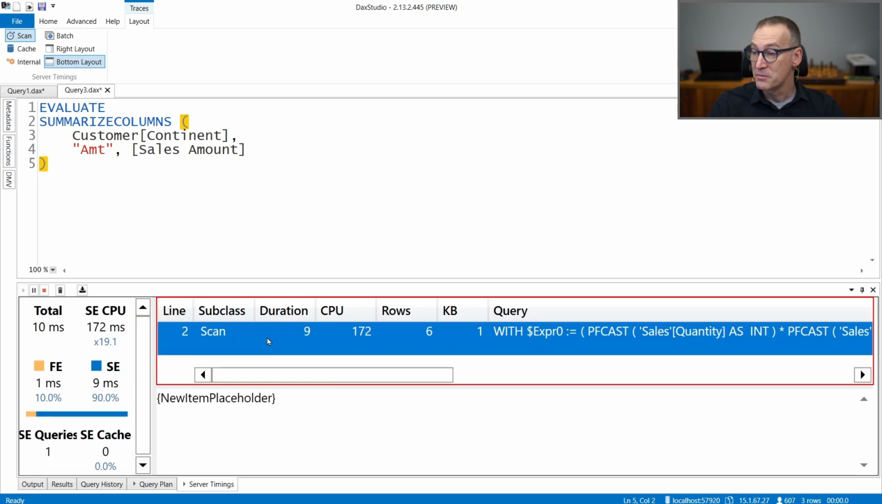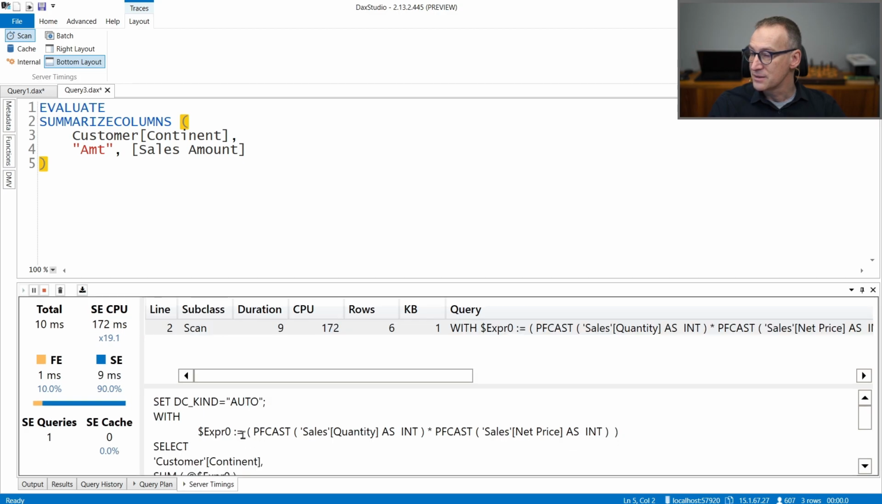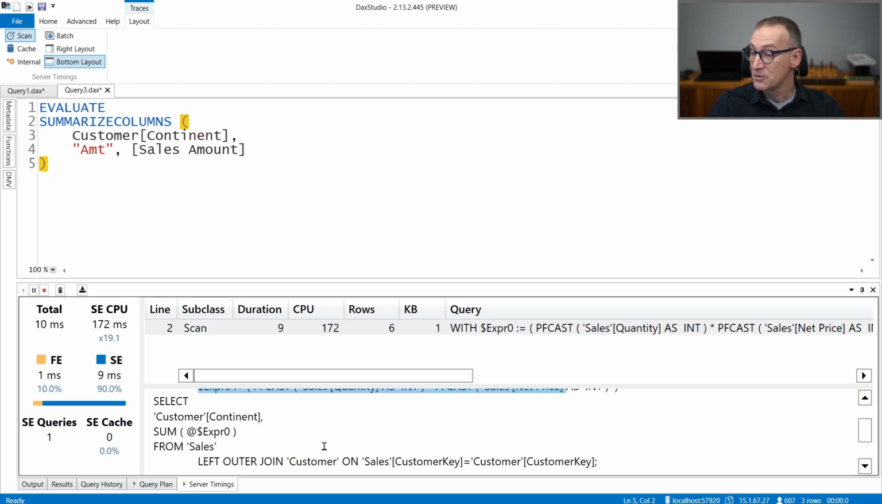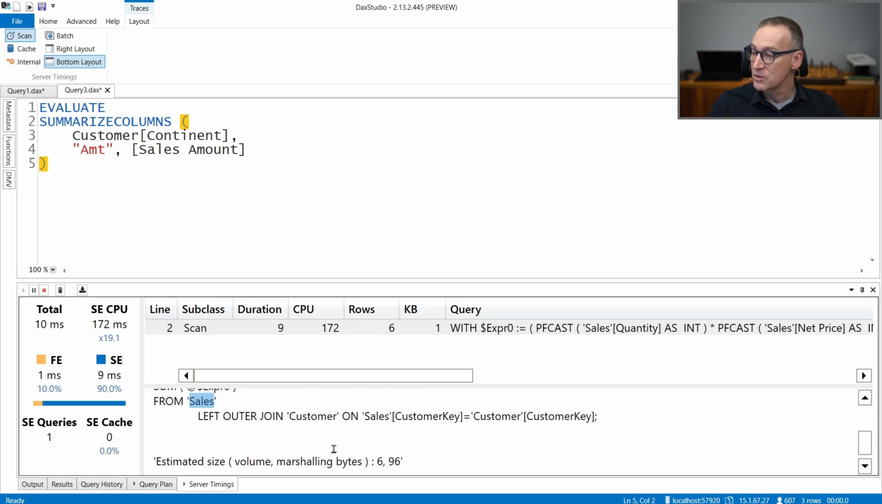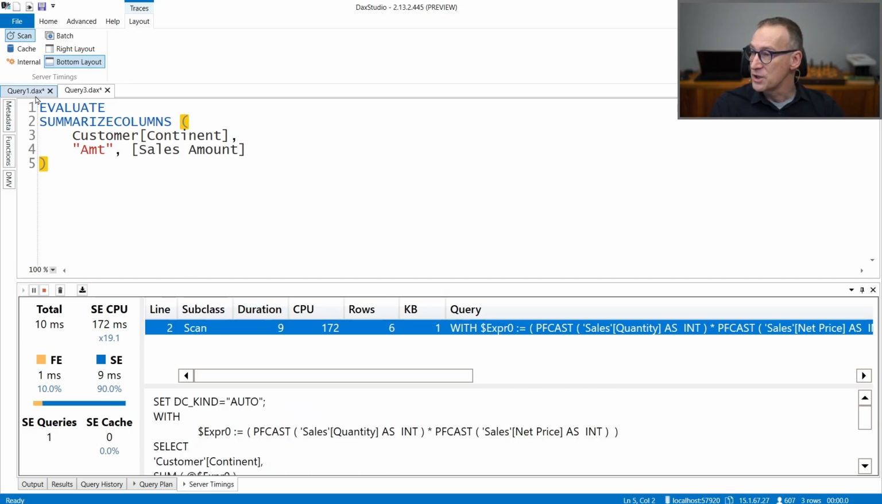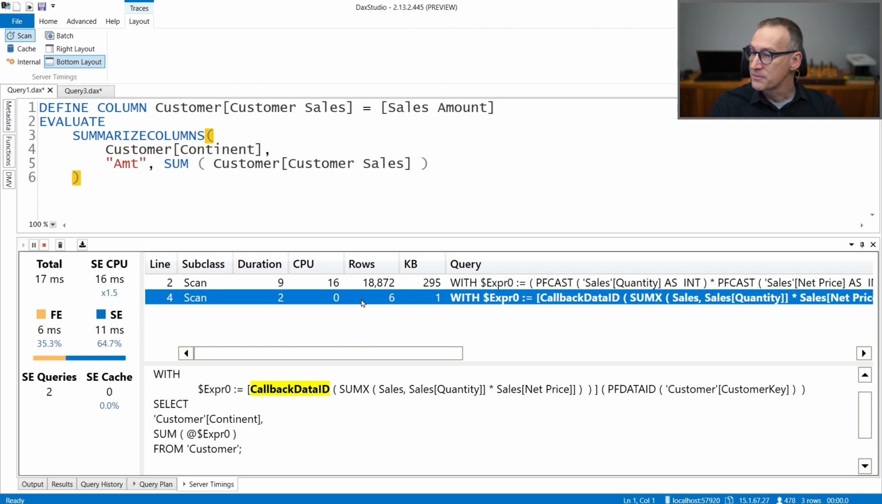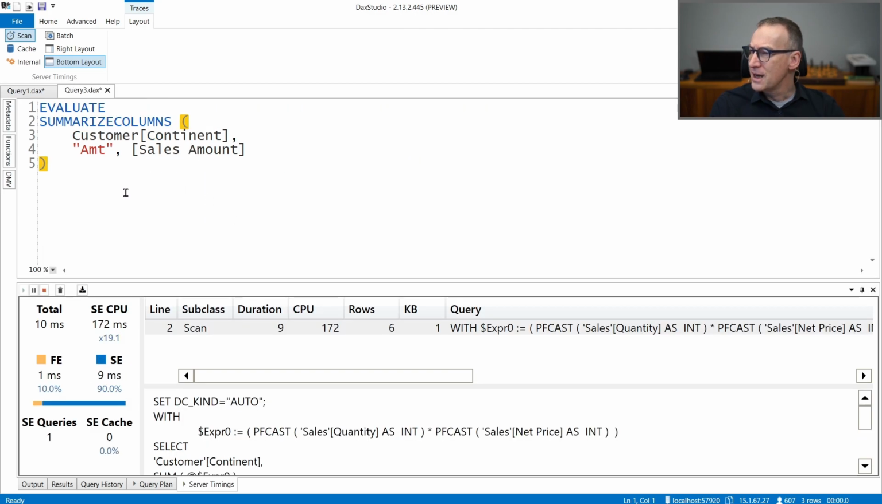I would expect this to be better. Indeed it is. You see that we have the expression of sales amount and then the grouping by customer continent, the sum of expression from sales. This time it's not from customer, with a join over customer. So this has been entirely executed by the storage engine without ever querying the formula engine. Whereas in this query, we have this callback data ID, and we know callback data ID are quite never a good thing.